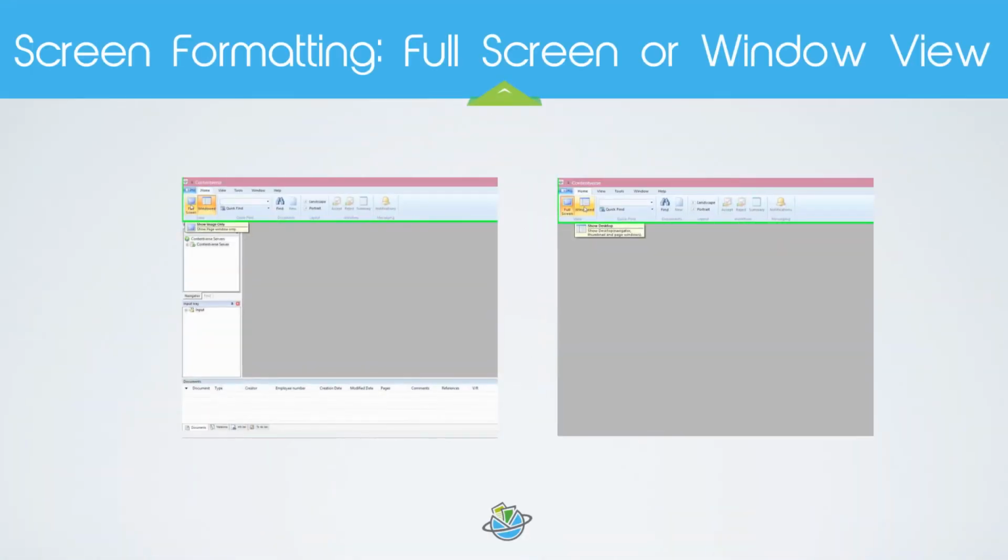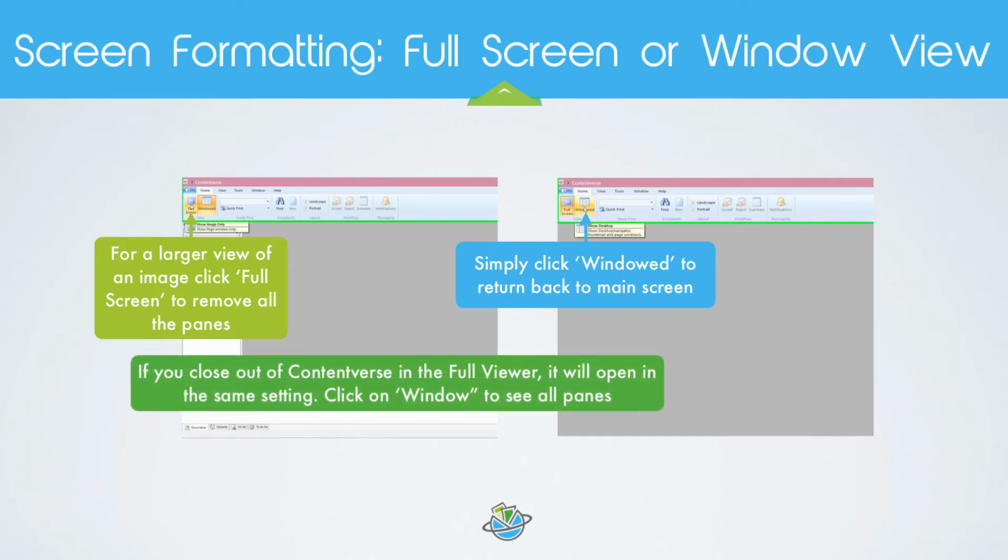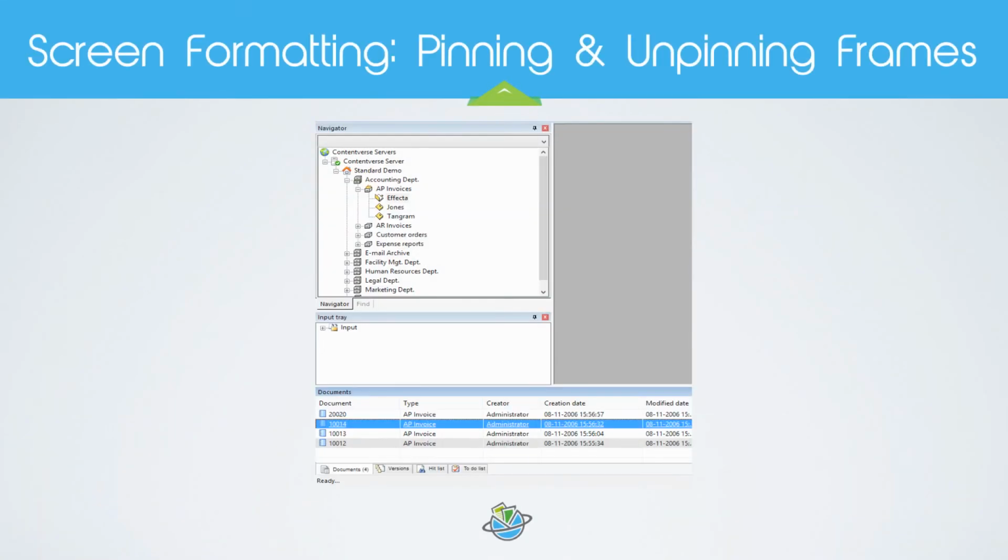To see a document in full screen without the panes, click Full Screen in the main toolbar. This will temporarily remove all panes to display the document in a larger view. To return to the main screen, click Windowed to see all the panes again. Note that if you close out of Contentverse in full screen mode, this will be the last default setting upon reopening the application. Click Windowed to return to the main screen of panes.